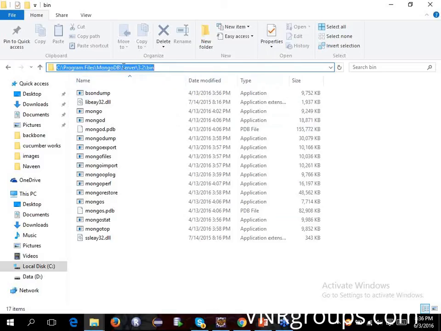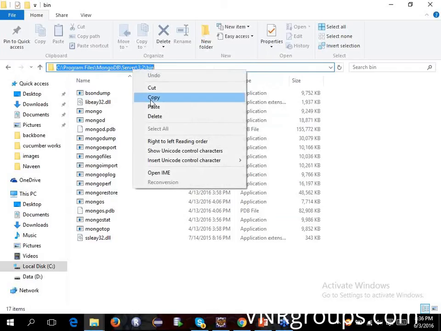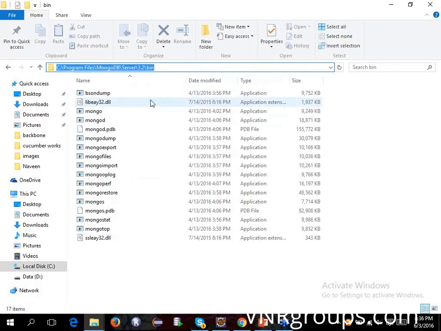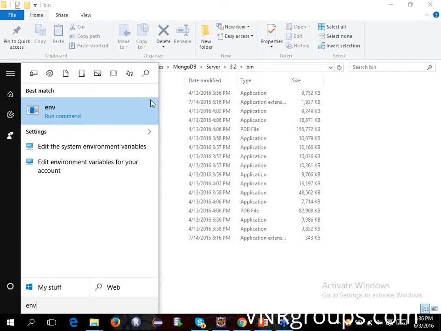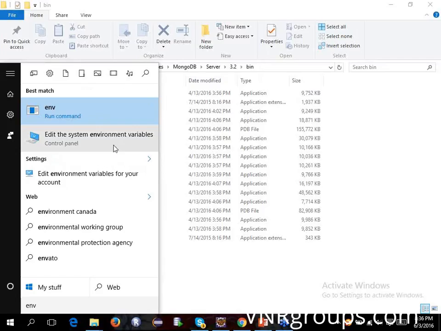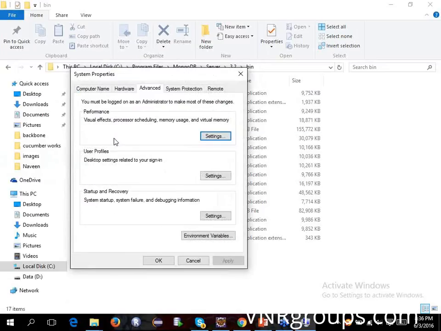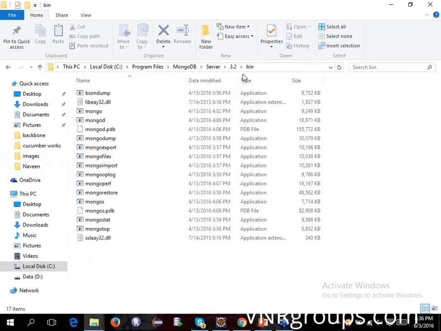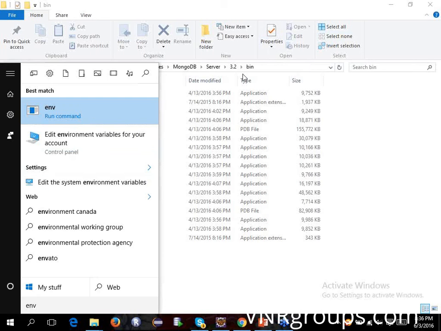You can just go into the bin. I would right click and copy. Okay, and start env. I put it on the system variable. Under that environment variable, I would select this button. So you can get this. You can just click on start env. So you get this environment variable.